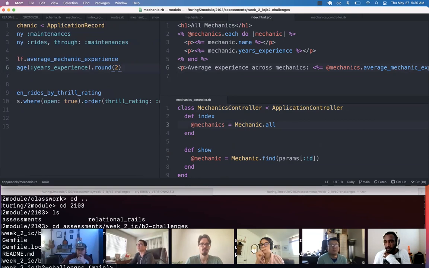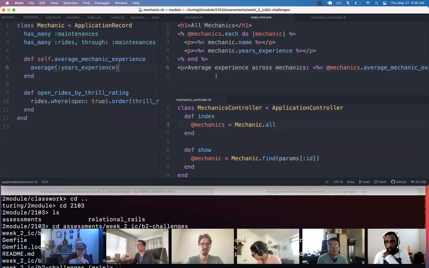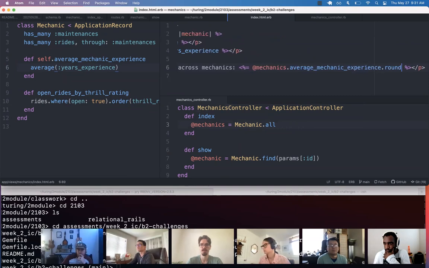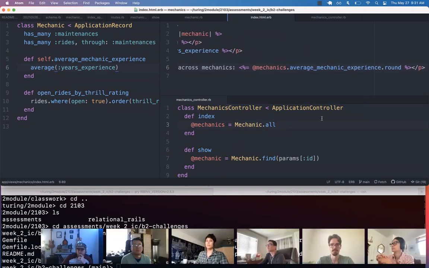If we really wanted to round something, that is changing how we're displaying it. So if we were rounding, I would probably throw that right here. Or maybe I want to round it to the nearest whole number. So I'll just say .round. Okay, thank you. You're welcome.